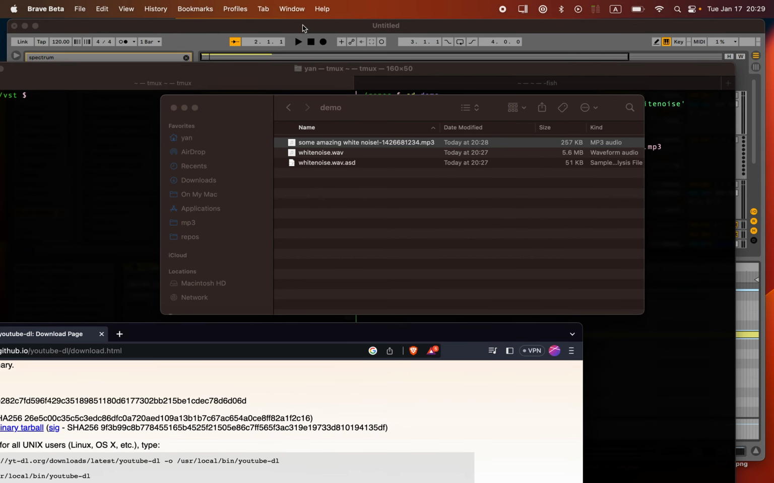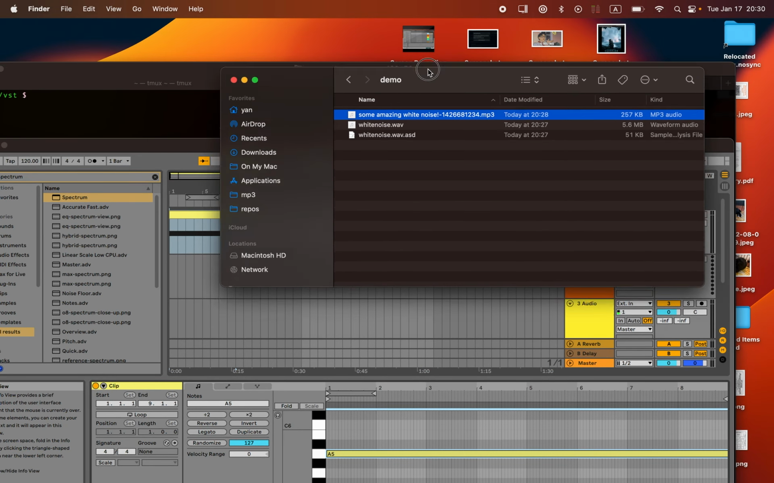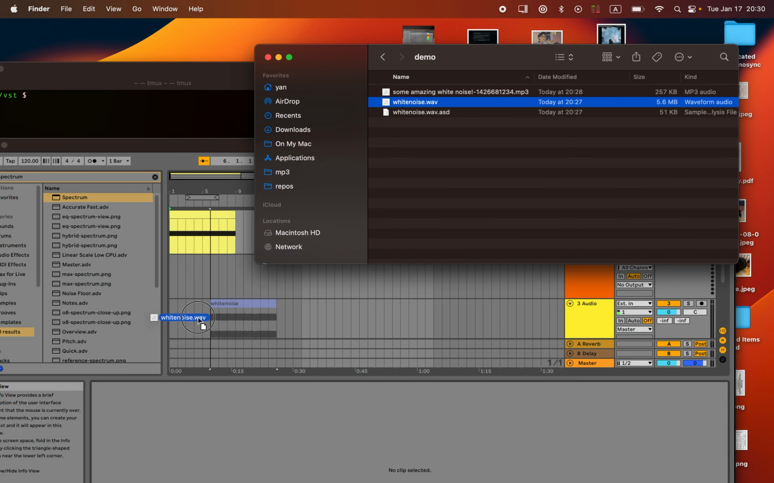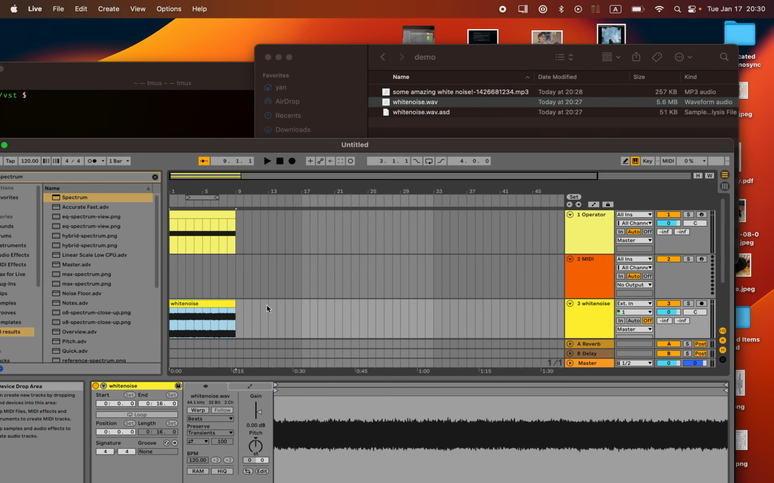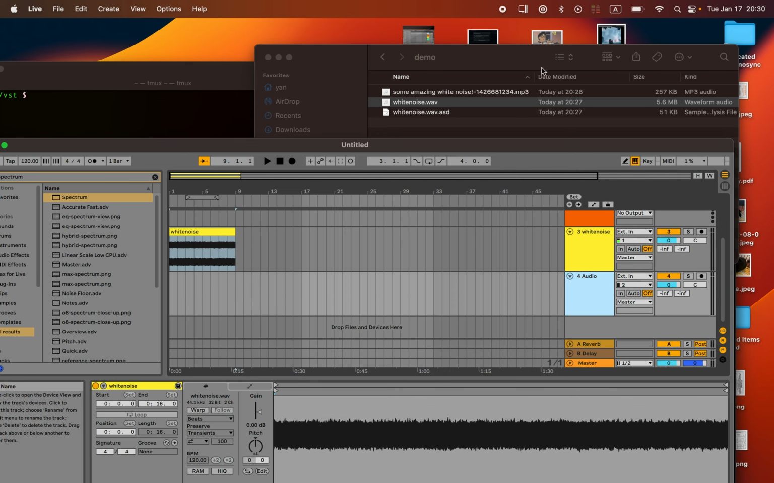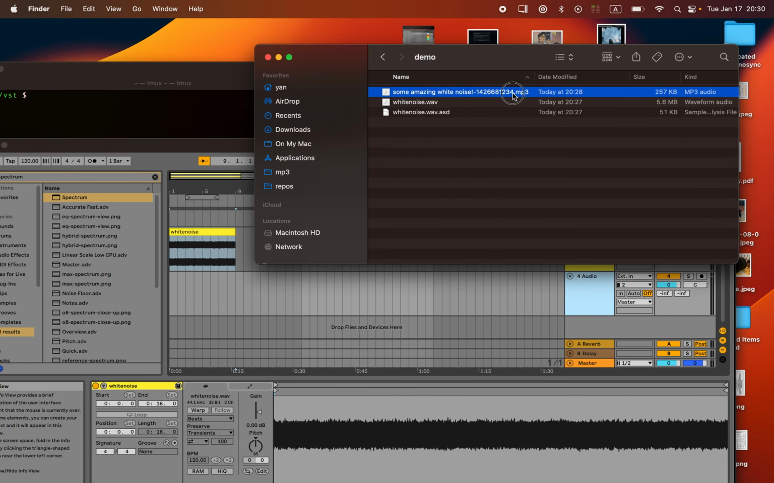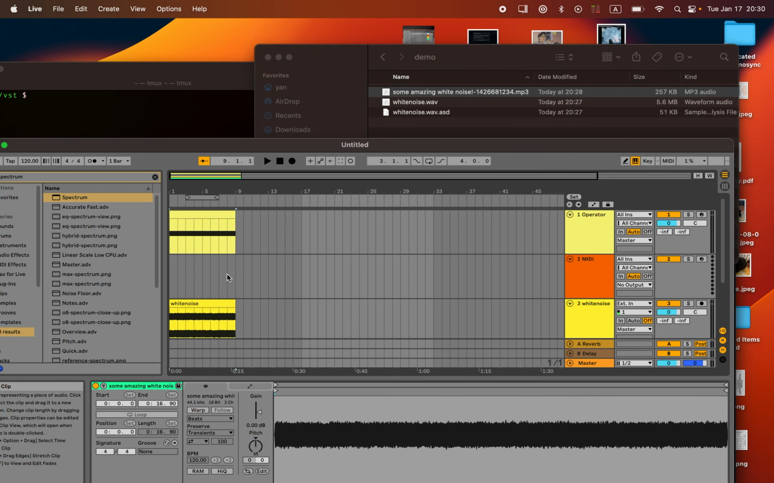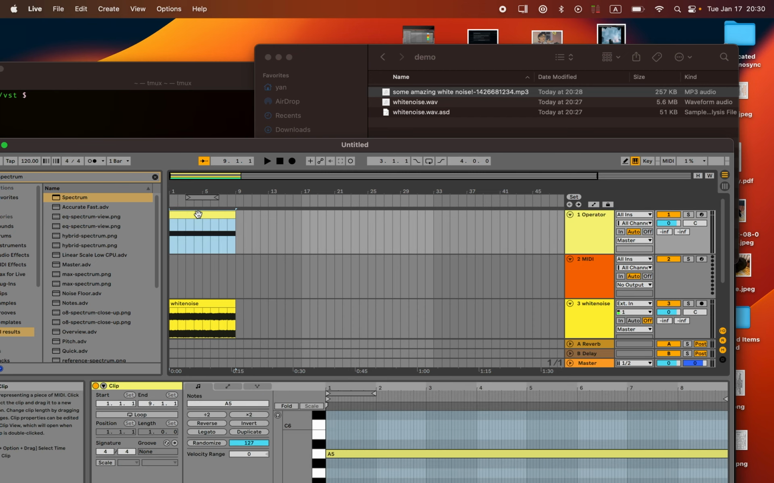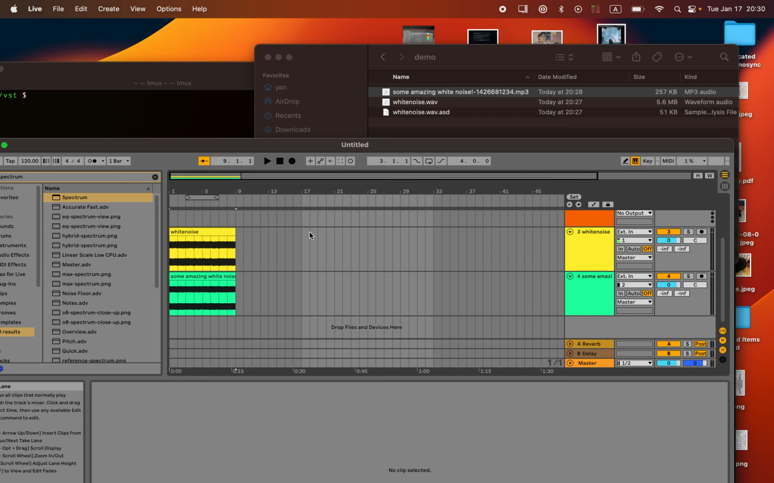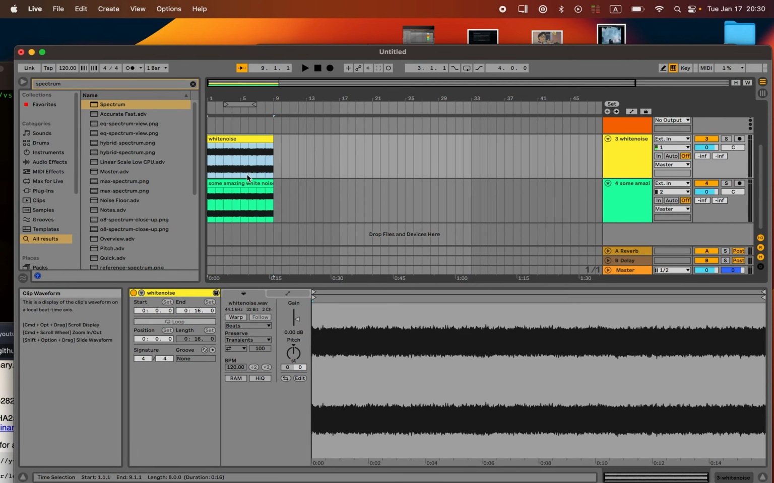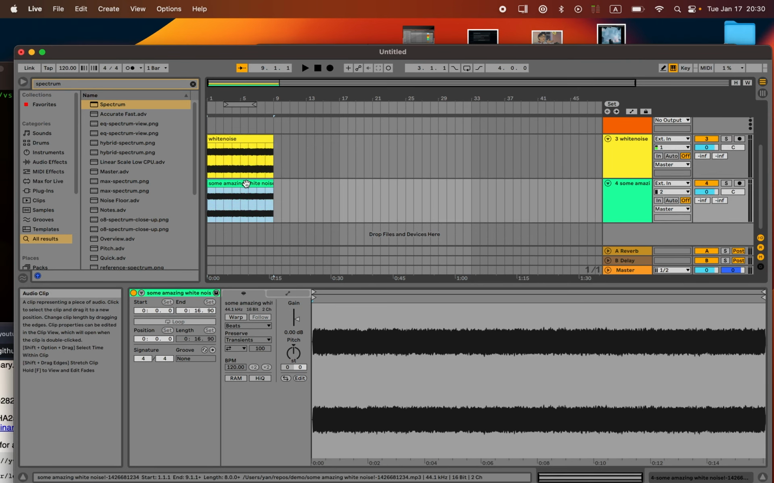Now what we can do is go back to Ableton and, first, put the rendered file as one audio track here. Then we'll make a new audio track and put the white noise. Sweet, and then you can delete that. Cool. So the first thing you can do is just look at these tracks and see how the waveforms look different.